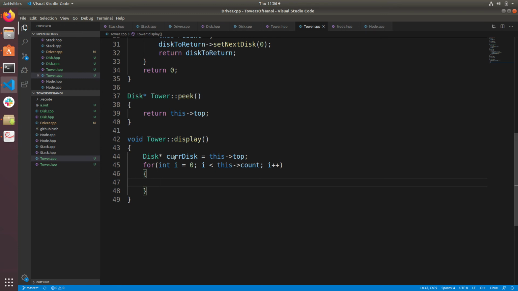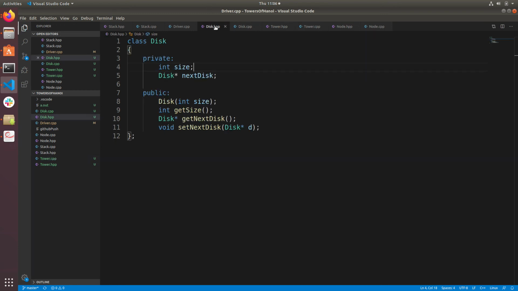So I'm going to pause this for a second. We'll go into disk HPP, and we'll teach a disk to display itself. And what does display mean for a disk?